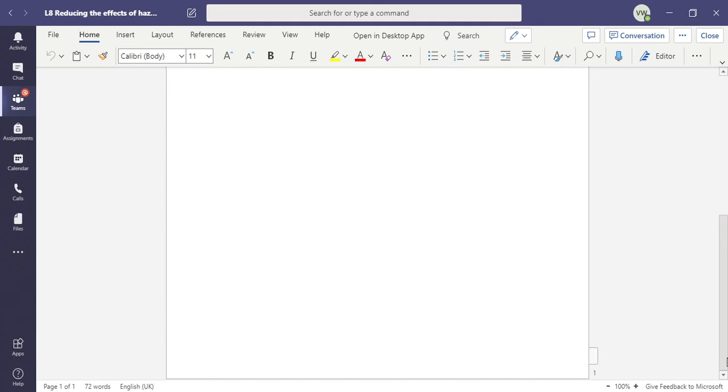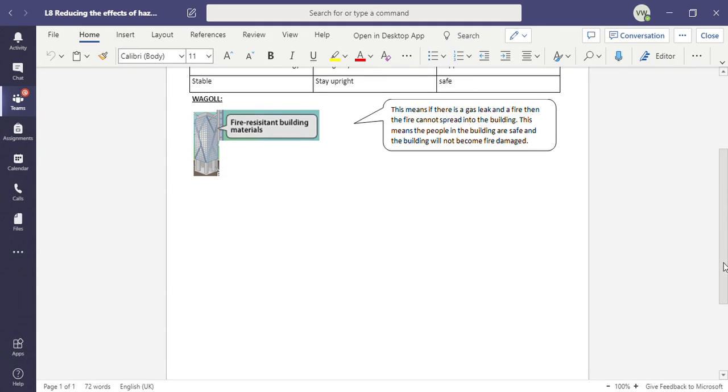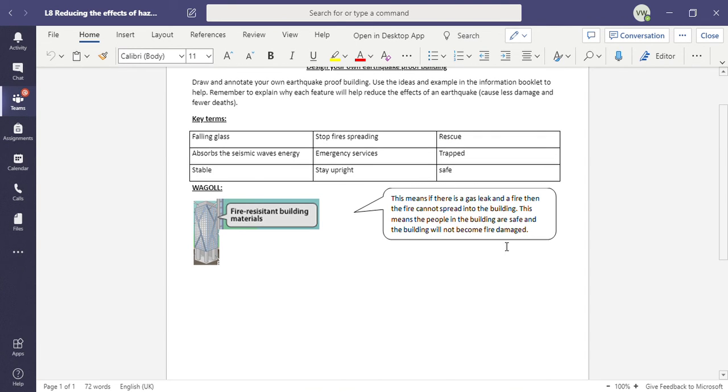So there's space here to draw it, but feel free to do it on plain paper and just have this on the computer to help you. And again, if you are really sophisticated and good with computers, if you want to design something on a computer and type up your annotations and things, that's fine as well. Just make sure you've got those links in and you use this waggle to help.